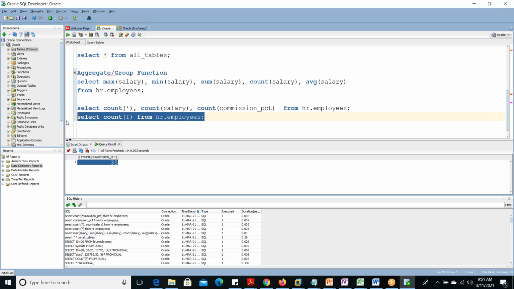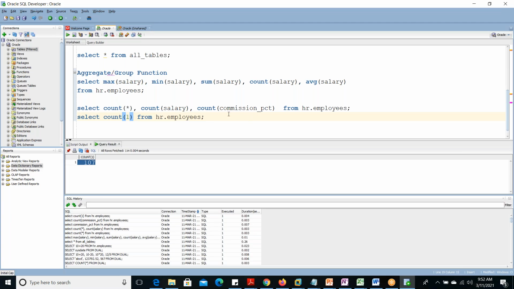107. Yes, sir, it will display all the records. Okay, 107. So however many records are present, it will display. It means it will behave like star if you give some number. Some people say that count one means it will take the first column. Suppose the first column is employee ID, so it will consider employee ID and display how many values are present.